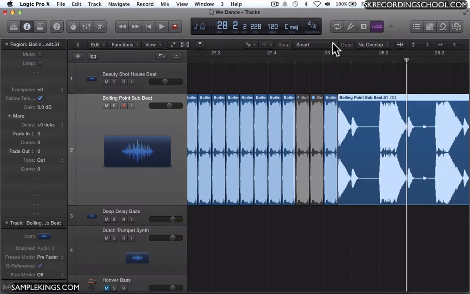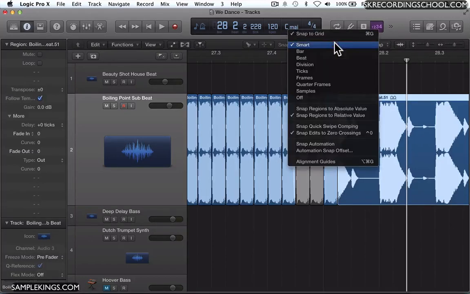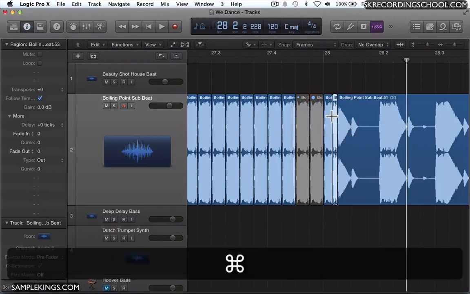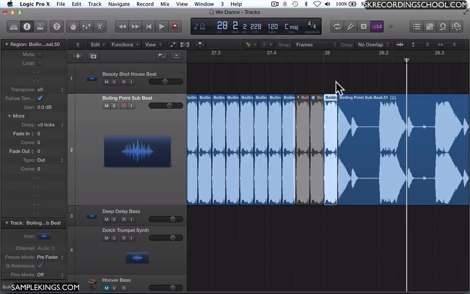I'm in smart snap right there, sort of smart snapping it to the grid. And if I go here to ticks and frames, I really don't know where I'm at. I could go right here, it cuts it. I have no idea. It's not smart snapping at all. So I want to make sure they're going to be on the line when I use this tool.